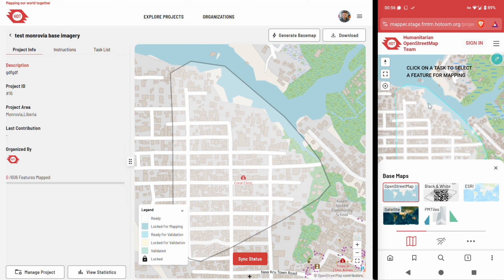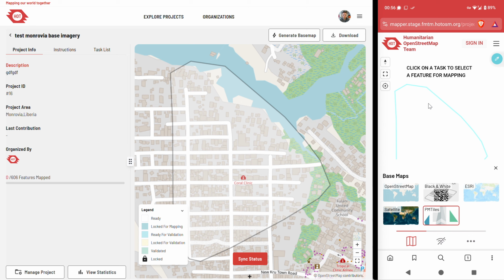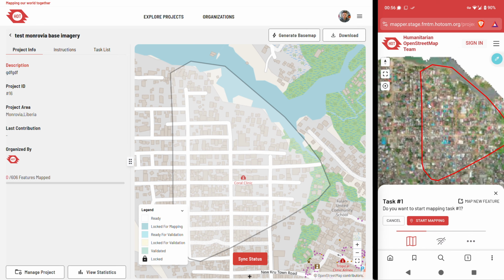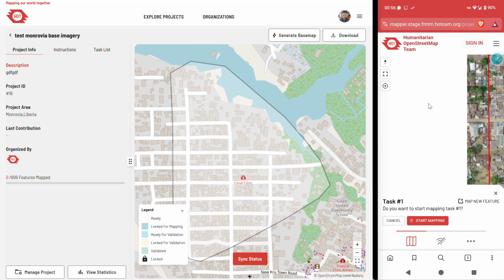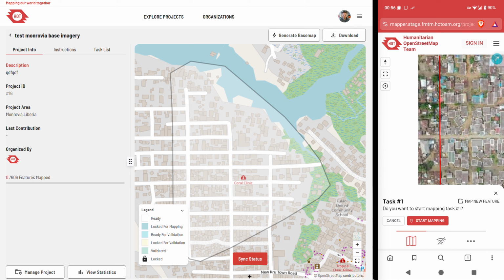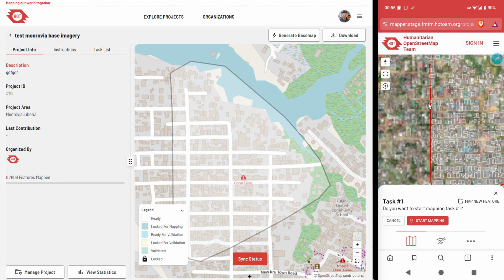So when I click the PM tiles layer here, I should be able to view an online version of this imagery that will load on the fly as I zoom in to the imagery. So this may take a minute as it renders all of the required tiles.